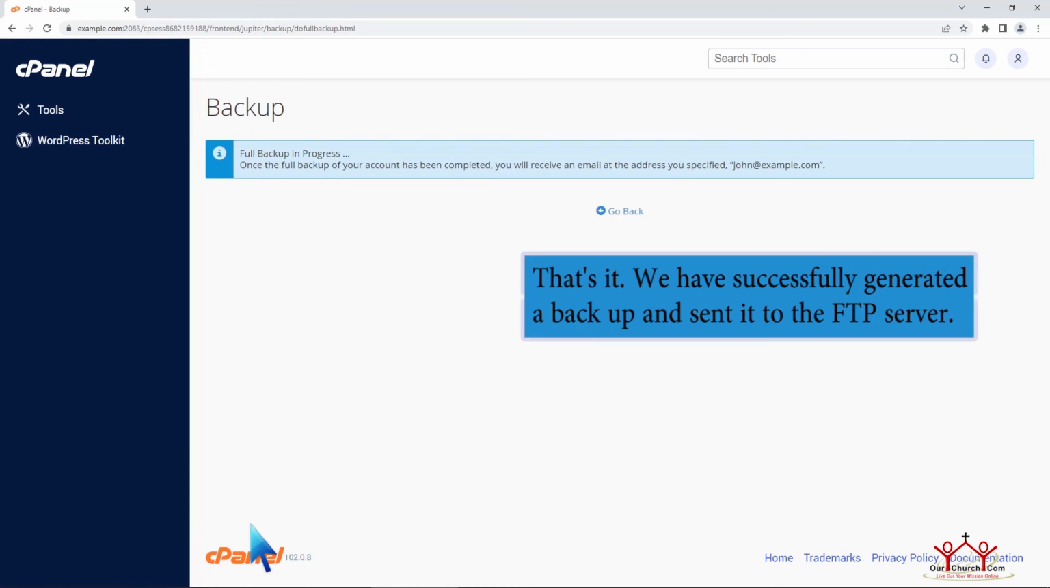That's it! We have successfully generated a backup and sent it to the FTP server.